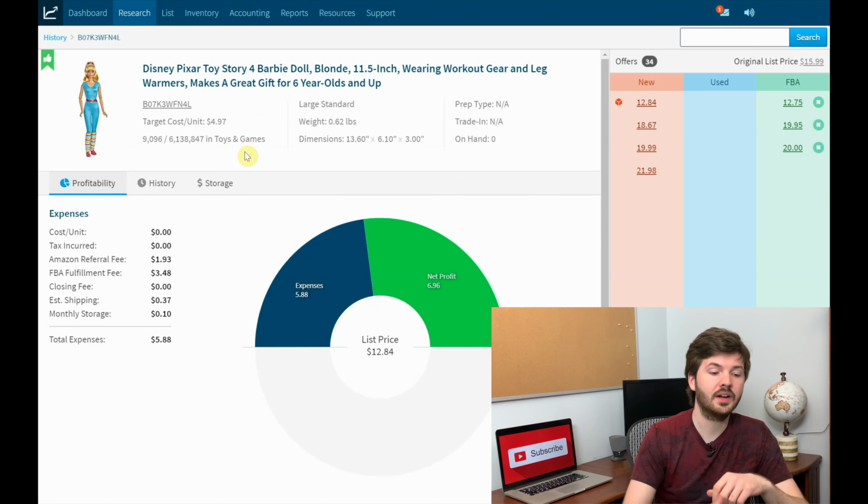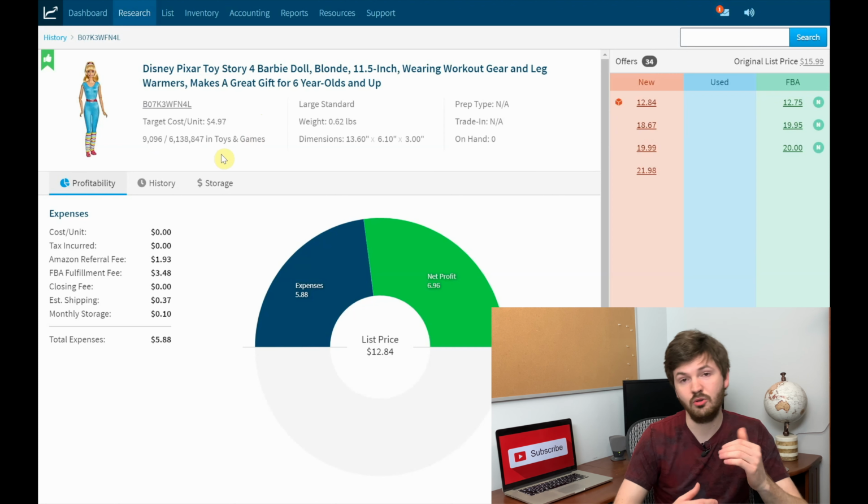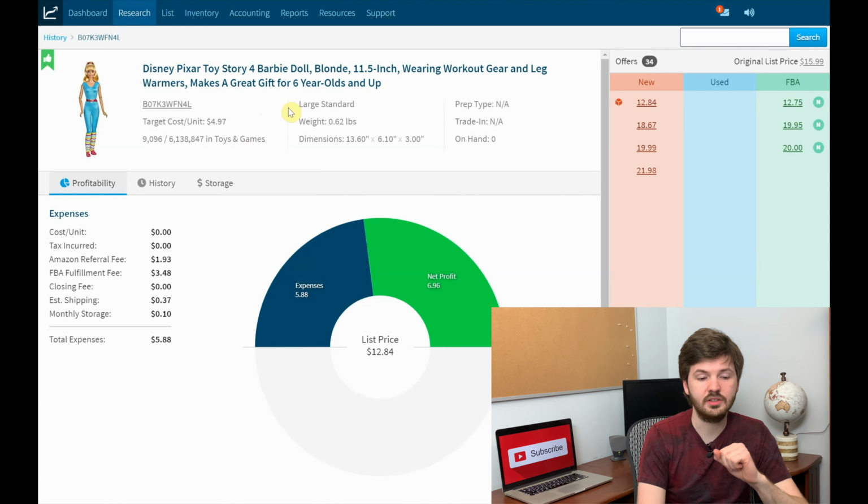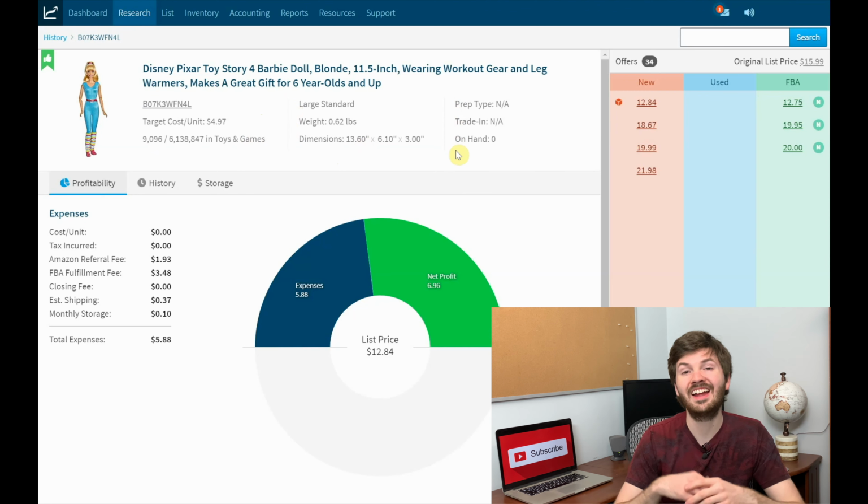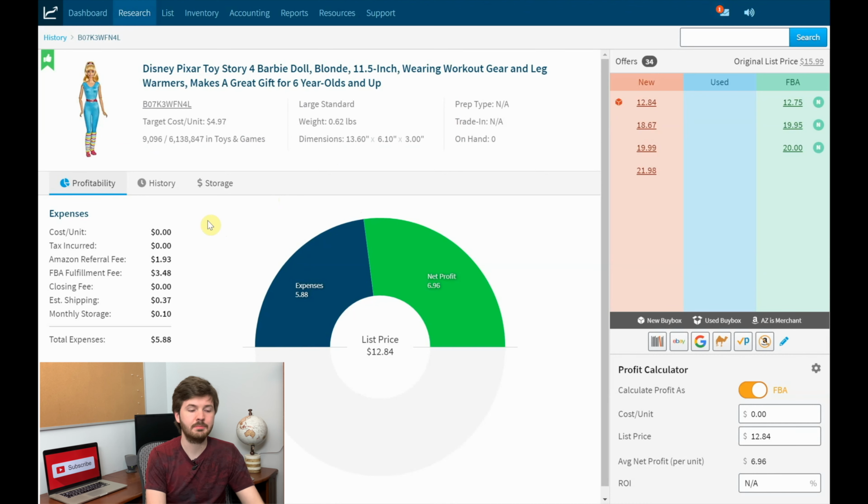Then you have your sales rank, and you can see this is ranked 9,096 out of over 6 million products in toys and games. You have your size, which is a large standard. You have the weight, you have dimensions. Then over here you have your prep type, and it actually tells you whether you have any on hand, meaning in your inventory. Over here on our left side, we have expenses.